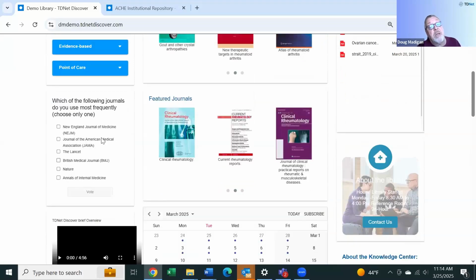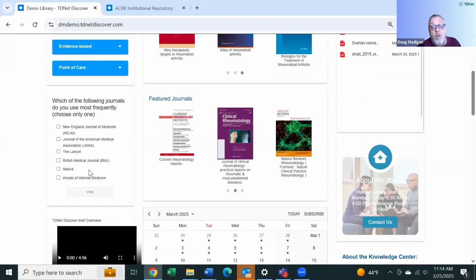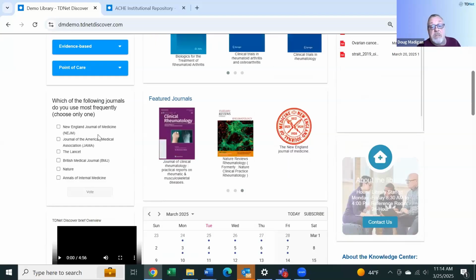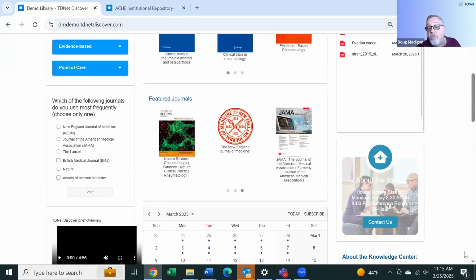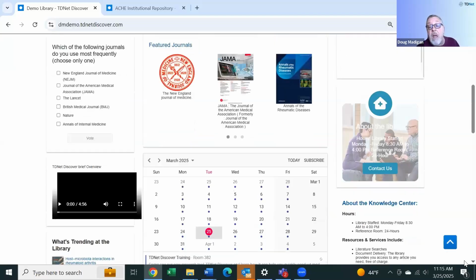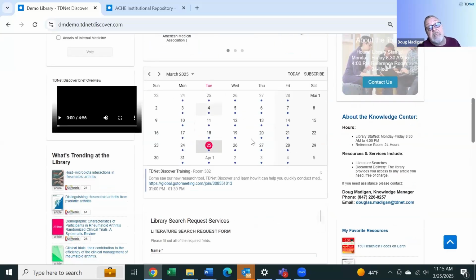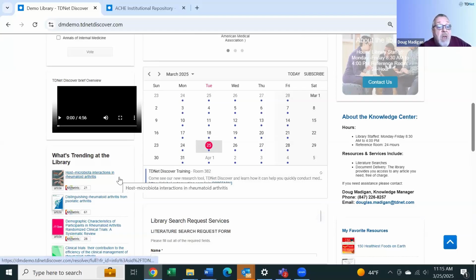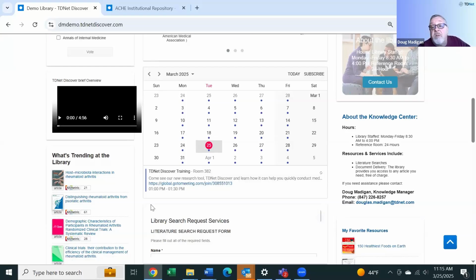Over here on the left, you might note we've got one of the survey widgets, just an example there. Occasionally you might want to use these to solicit feedback from your users. In the middle here, you can see I'm utilizing our calendar widget for showing off training that the library is doing. All of these widgets are available to everyone. Over here on the left, you can see where it says what's trending at the library. This actually takes a look at the usage from your system and what documents your users are retrieving to show kind of what's going on in terms of research at your institution.